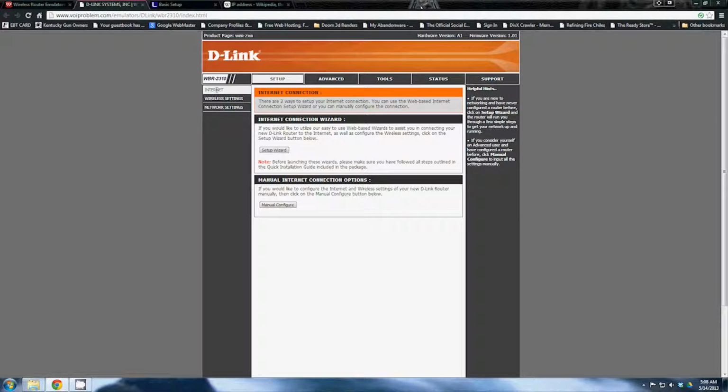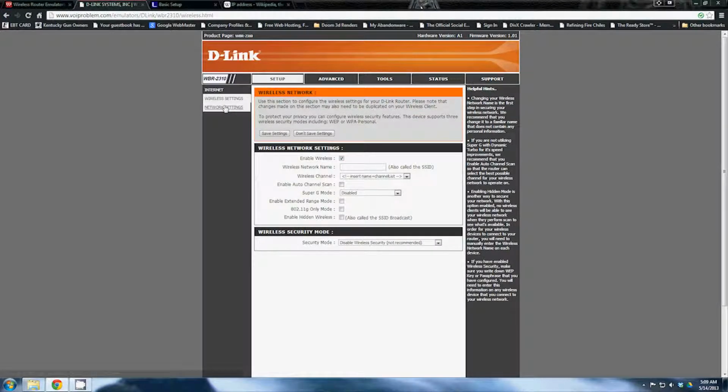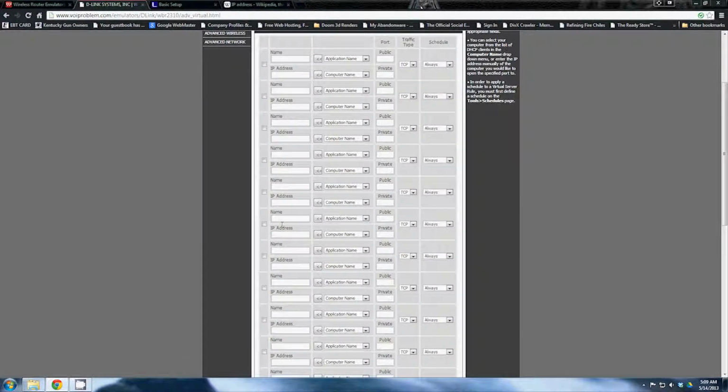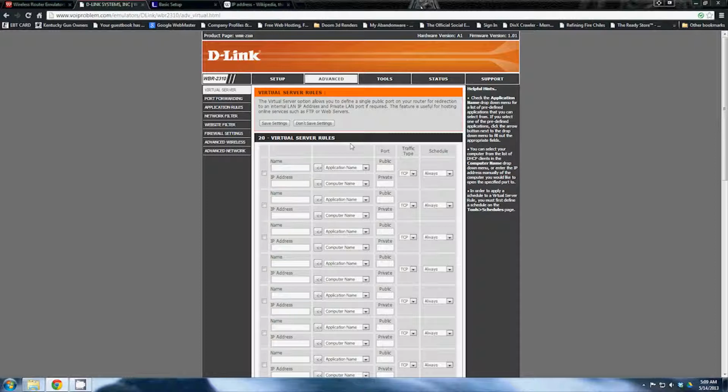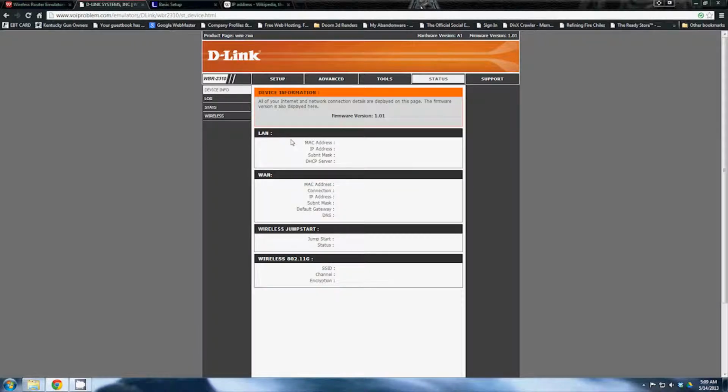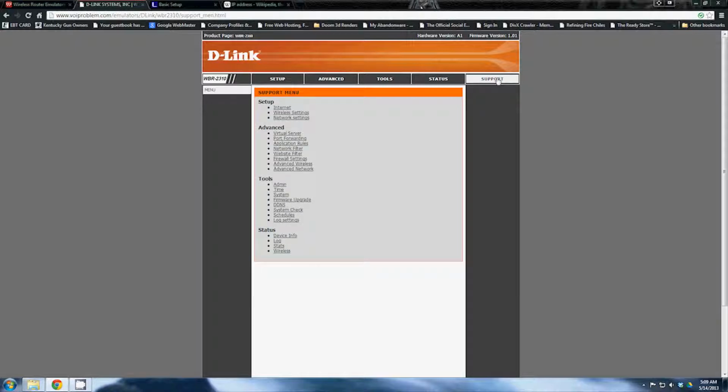That's what the D-link's going to look like. And again, you can see the internet, the wireless settings, network settings. Here's your advanced, which gives you the virtual servers. Basically, it does absolutely nothing more than open up the ports. There's your port forwarding. There's your network filter, application rules, the firewall settings. Go to tools. Here you can set the time, do the firmware upgrade. There's the DDNS, logs, status. Again, this one will show you what all is going on. And then, of course, support.